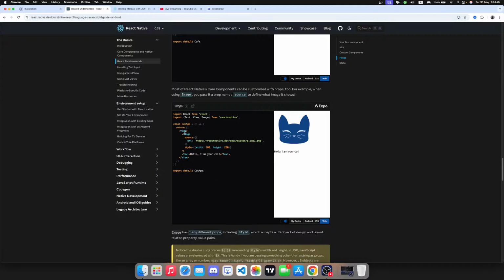So right here, view, image, and then the URI, because like I said, whenever we are fetching images from a URL, then we use URI. But if you are doing it locally, then you can use require. And yeah, hello, I'm your cat. Okay, cool.